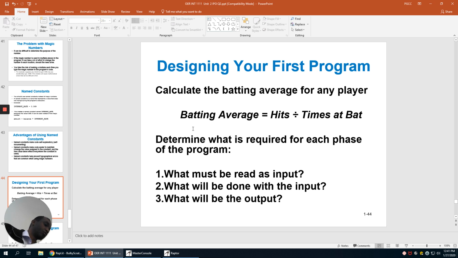To determine what is required for each phase of the program: what must be read as input? What will be done with the input? What will be the output? Remember the example we talked about earlier, where you go to work and you work 3 hours. What would be the input? What would be the calculation that you would do? What would be the output?